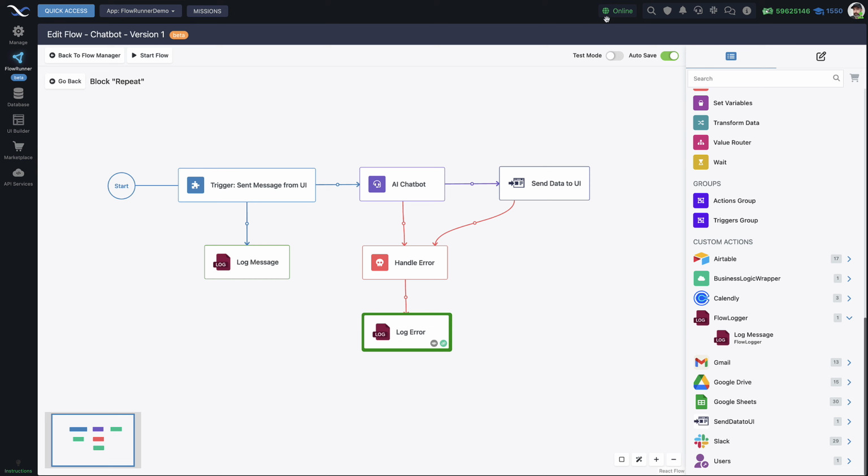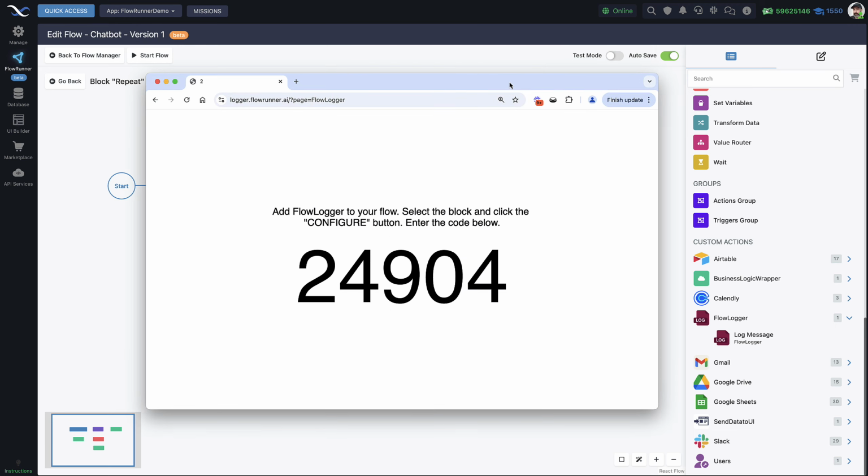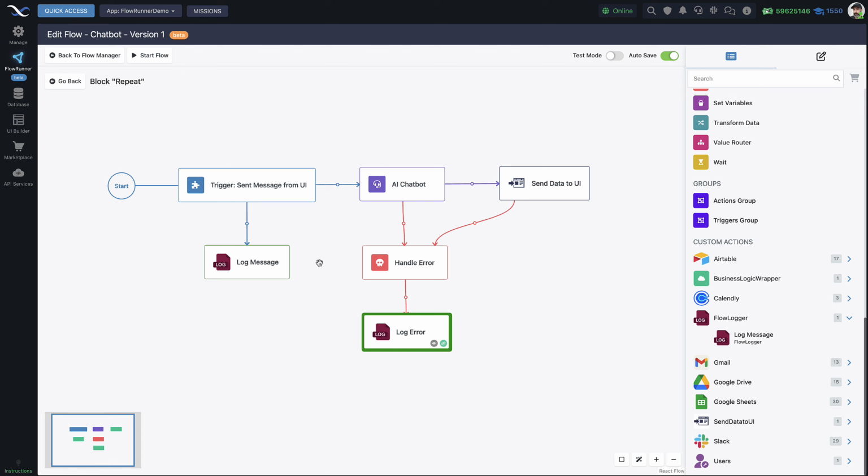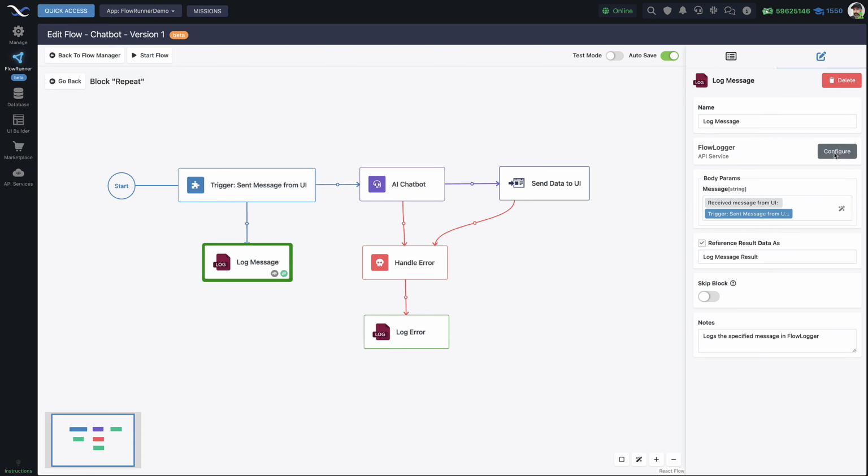The way this works is that if you open another browser and go to logger.flowrunner.ai, you will get something like this. Just take these five digits, select one of these, really any one, doesn't matter, click configure, put this number in here and click save. So whenever this block runs, it will automatically send the data that you configure right here to that FlowRunner logger window. That's how this FlowRunner logging works.